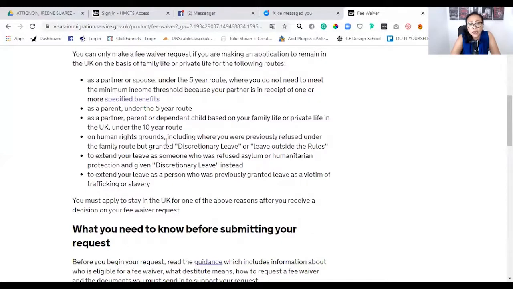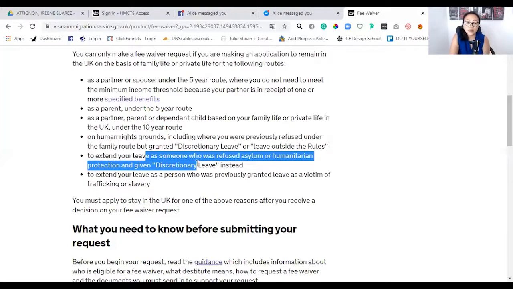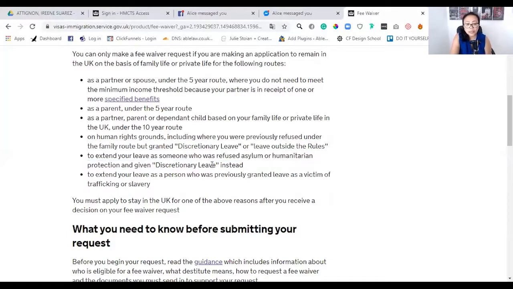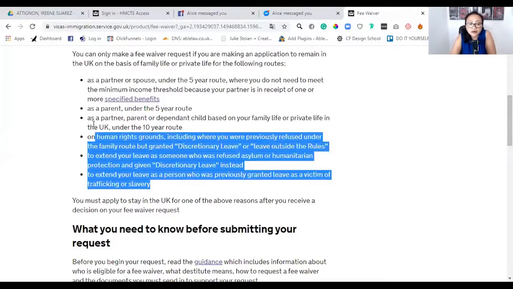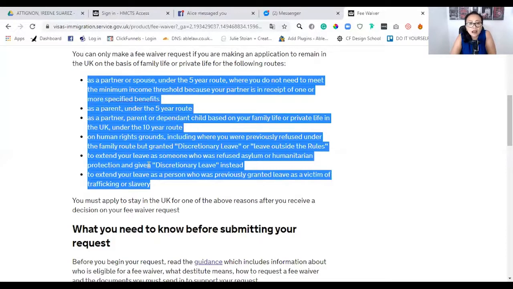On human rights grounds, if you've been granted discretionary leave or leave outside the rules, and then to extend your leave as someone who was refused asylum and given discretionary leave, and then to extend your leave as a person who was previously granted leave as a victim of trafficking. So these are the categories that are allowed to apply for a fee waiver.